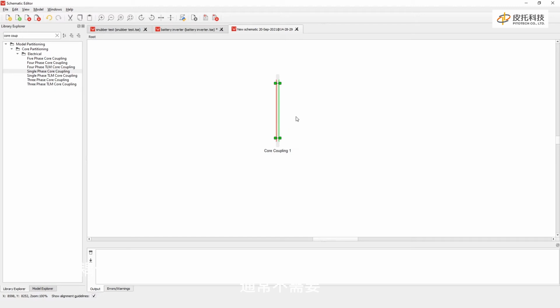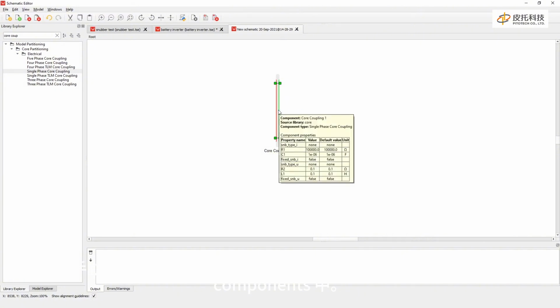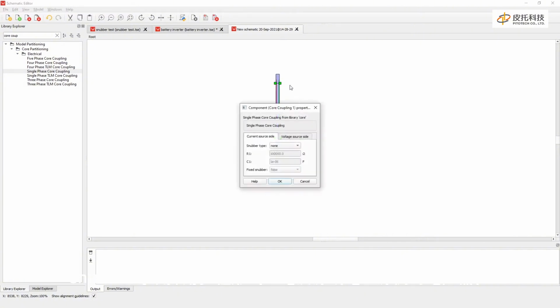In Typhoon HIL schematic editor, you typically don't need to add these circuits manually. Snubbers are embedded in the pre-built coupling components. Snubbers can take several forms: a resistor on either the current source or voltage source side, a series connection of a resistor and capacitor on the current source side, or a parallel connection of a resistor and inductor on the voltage source side. Additionally, snubbers can be fixed or dynamic.